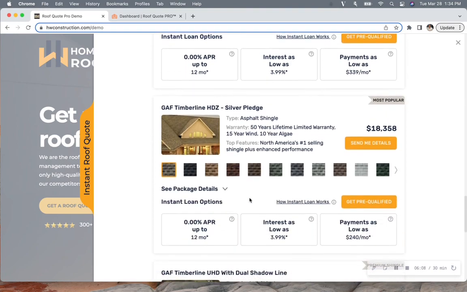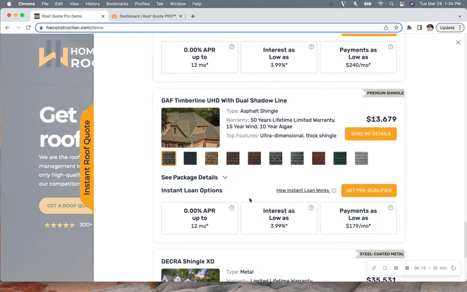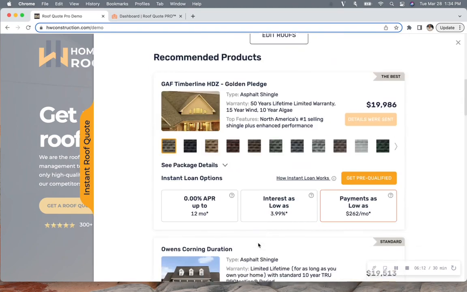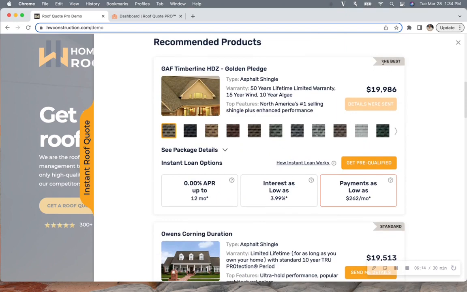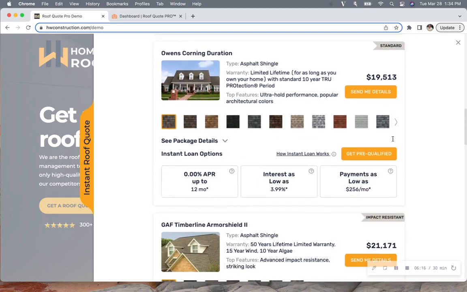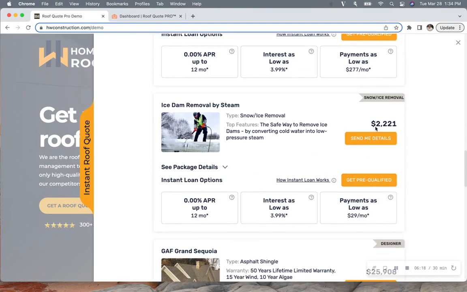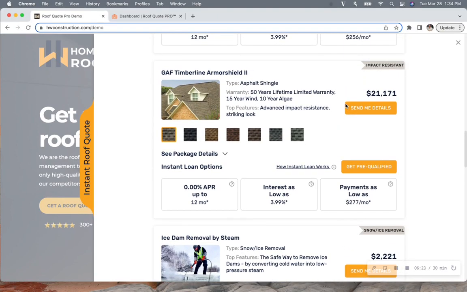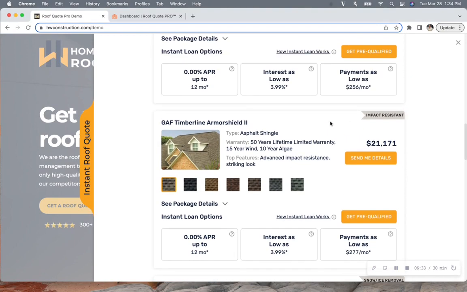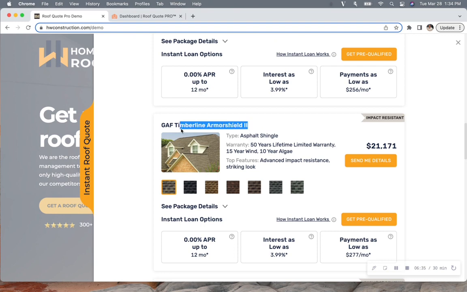If I keep scrolling the page here, you can see all the different options that they have. The next thing is going to be the custom labels. Up here in the corner, you can see this says the best, this says standard, this says impact resistant. So you can put custom labels on here so the customer can see. Maybe you do a good, better, best, or maybe you say discounted product, maybe a weekly special, however you want to label each one of these products so that the consumer can see what this package includes. Also, you'll be able to edit what the title is up here.